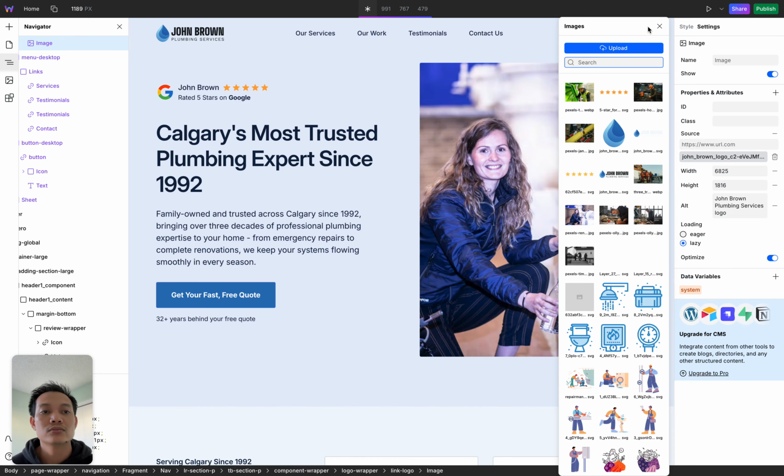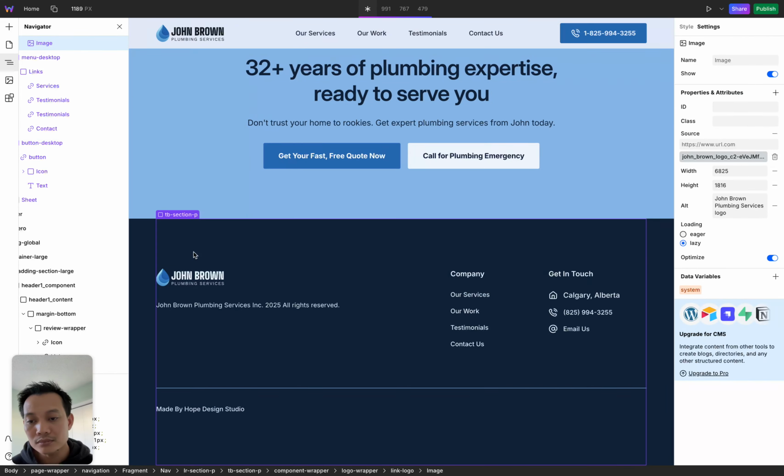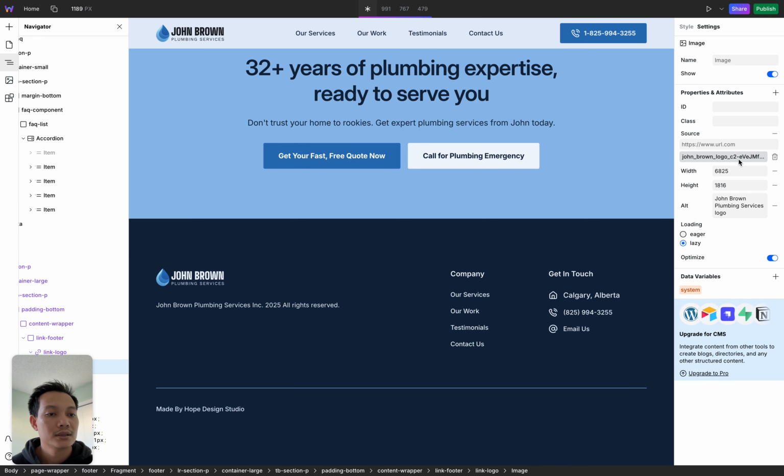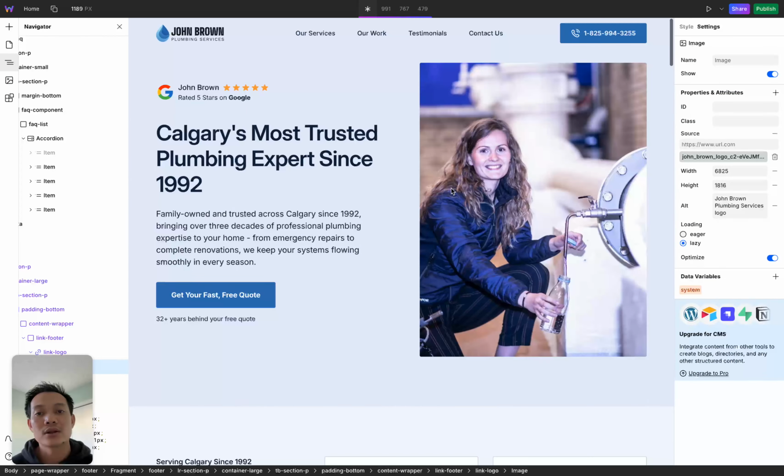Select your logo, and then you will be good to go. Don't forget to do it on the footer as well. Click on it. Click on this on the right, sorry, and then change your logo. Last but not least, because we have two versions, one is the desktop screen view logo.